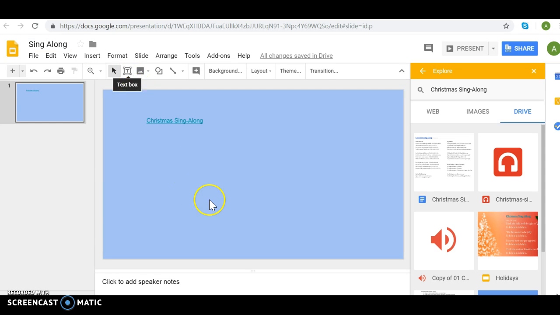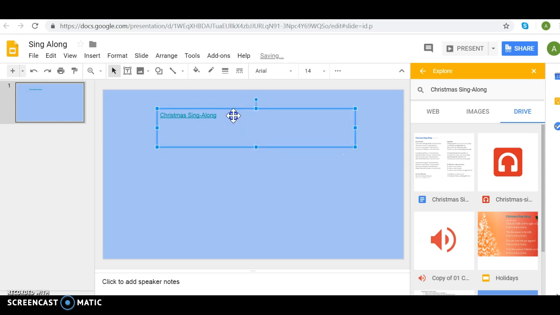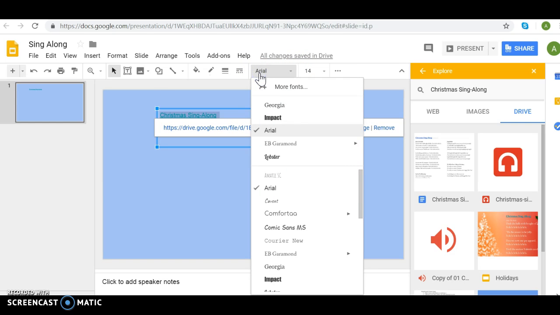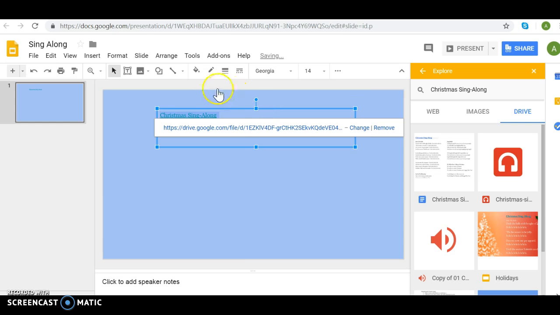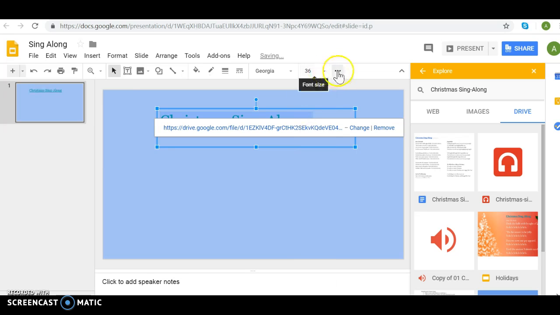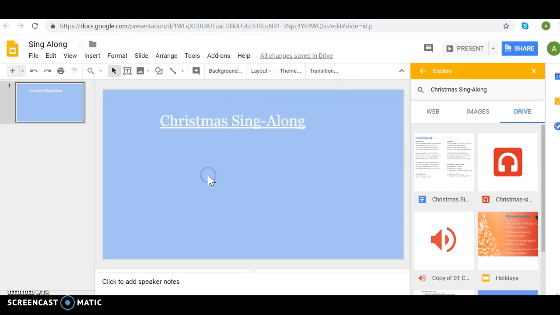I'm going to quickly show you a couple more things that you can easily do. First, I'm going to change my font color. Let's change the style. Let's change the size. Let's change the color. After that, I'm going to insert some clip art.